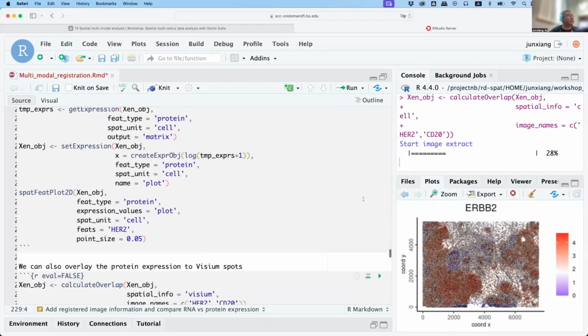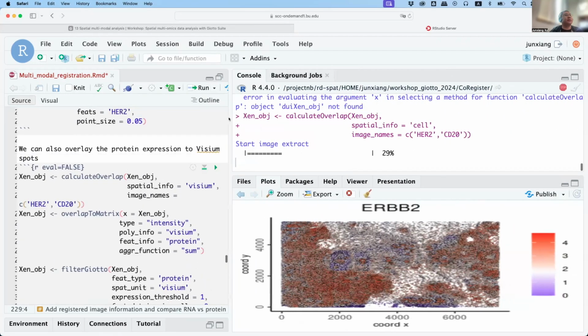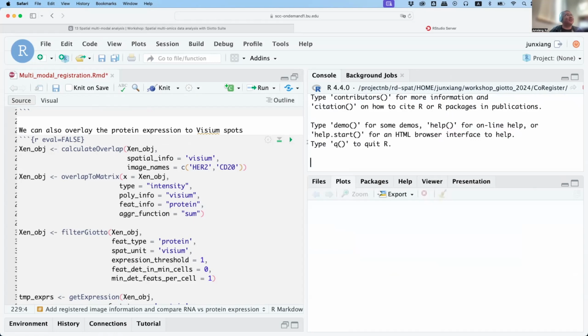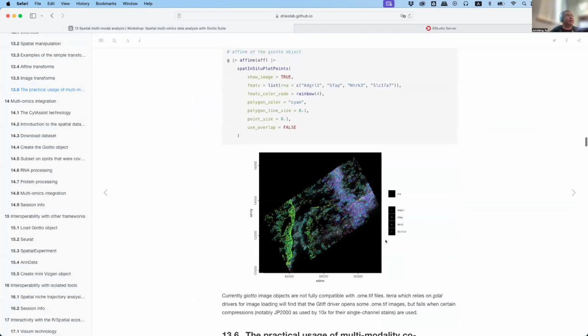Still taking some time to run. Probably because my session crashes now. Yes, I will just restart the R session and we can go back here.